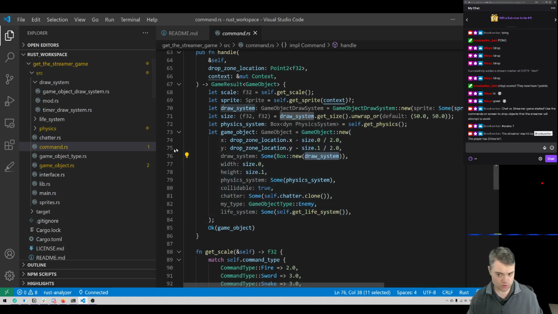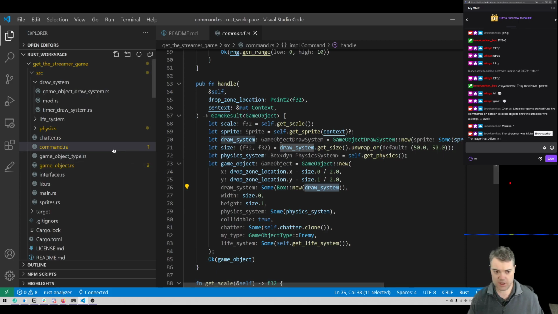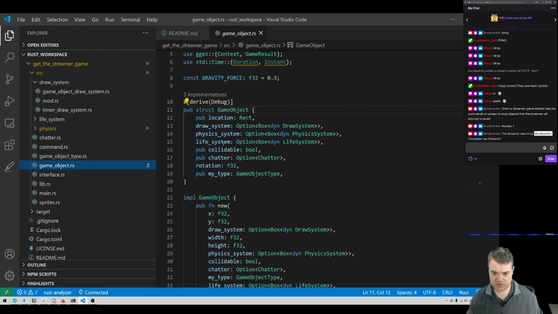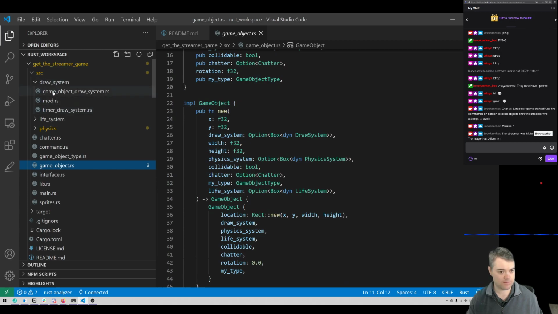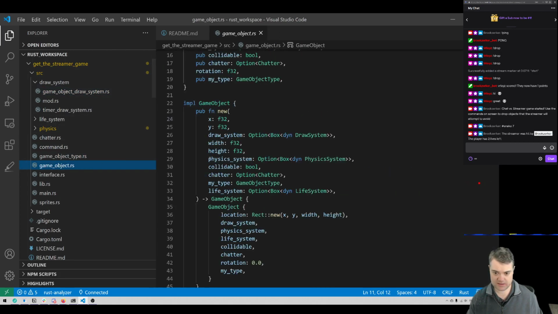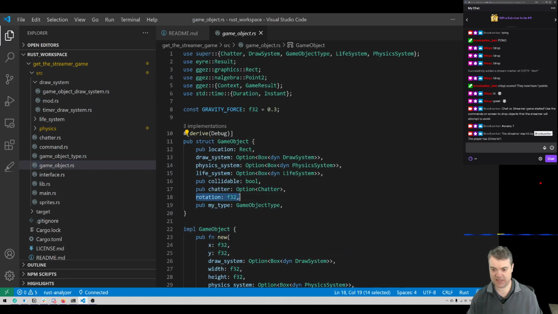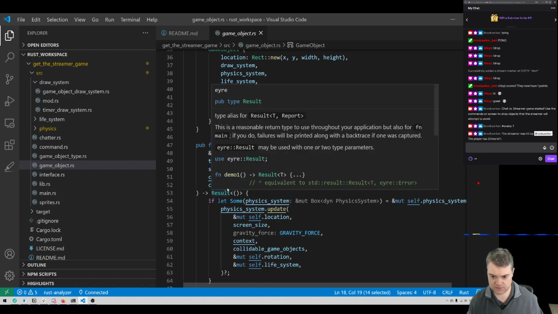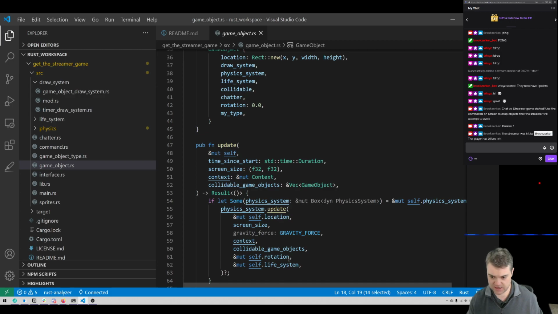Now we have the sword rotating, and the sword is using this too. I think it's under sprite draw that we're setting rotation. This rotation is passed in to sprite draw, which I believe gets passed in from the draw system. And it has rotation passed into it, which comes from the game object. And rotation is here. I believe that we pass in rotation to physics, is that true? We do. Okay, so our physics system can update our rotation.